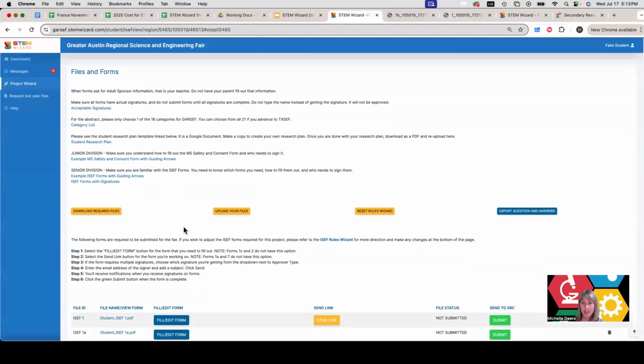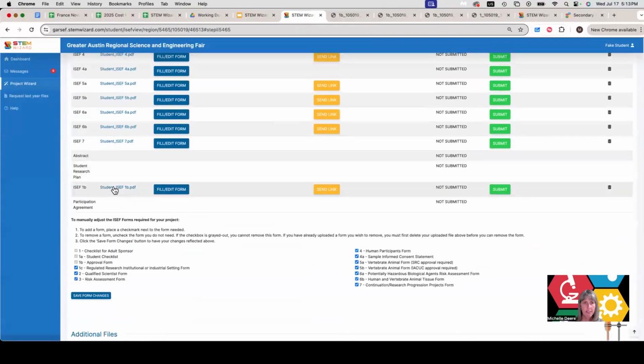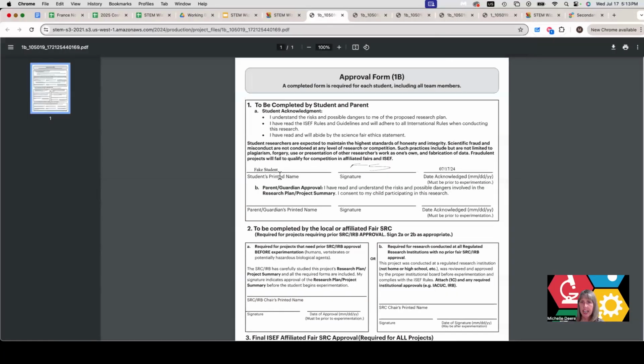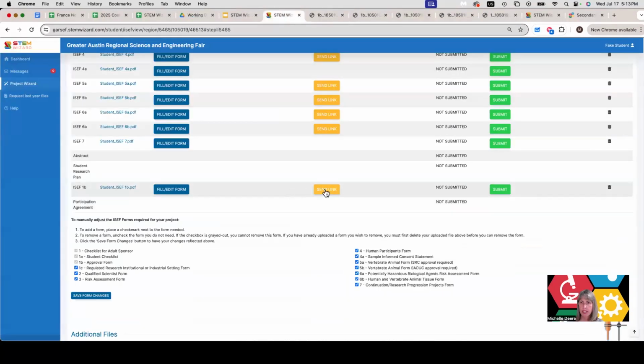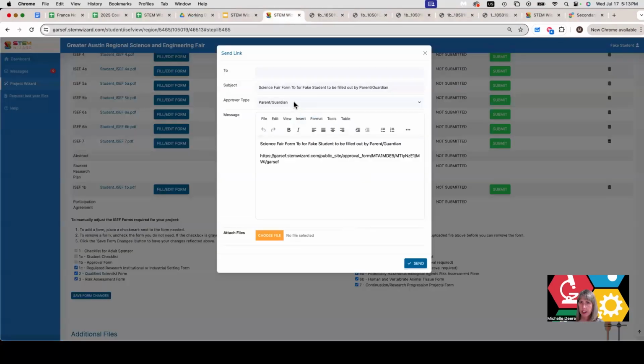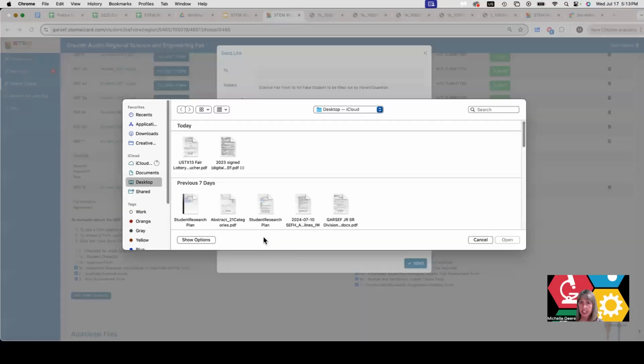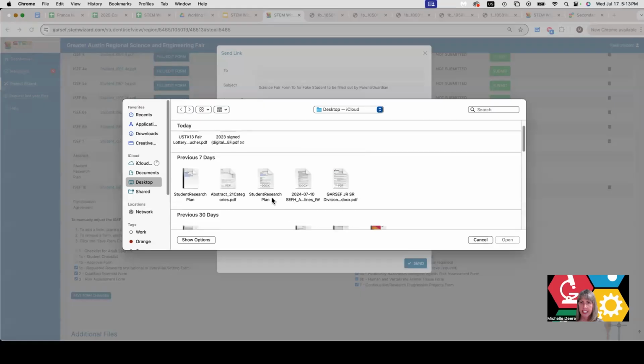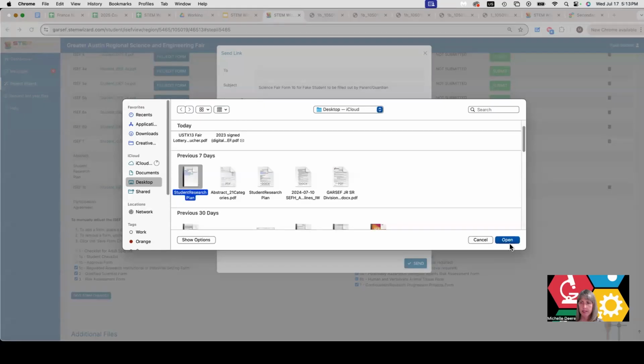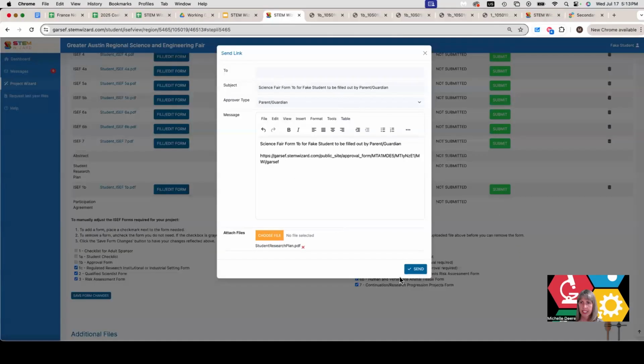And now the student portion is filled out. I click on that document again. Now it has the student's name, signature, and the date on it. The next step would be to get the parent signature. So I'm going to send that link to the parent or guardian approver type. And again, don't forget to add in the research plan. Okay, and so I would send that.